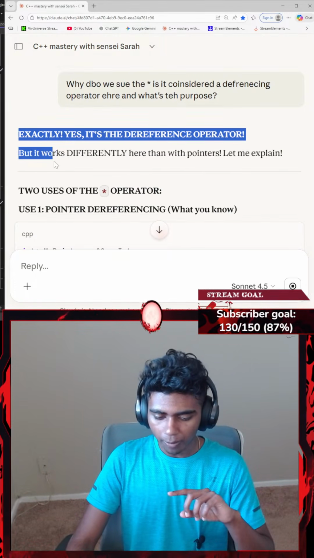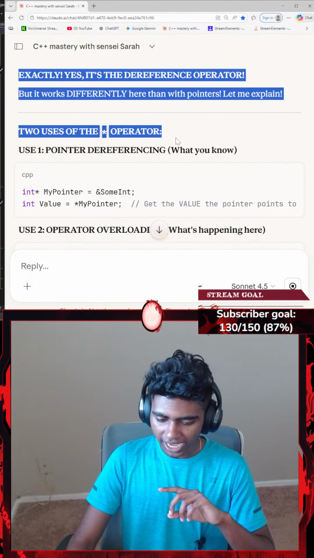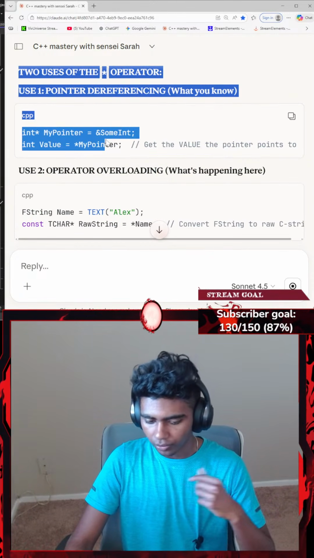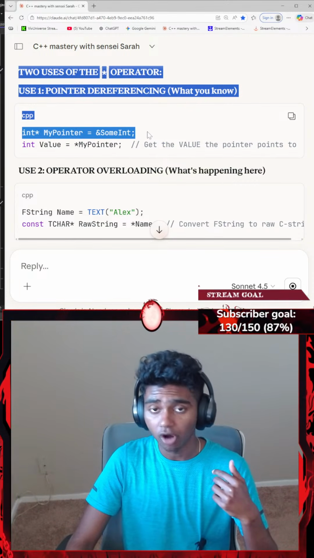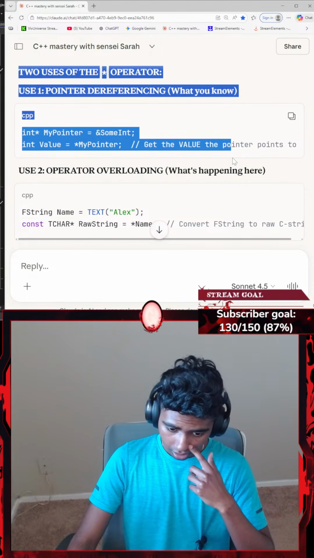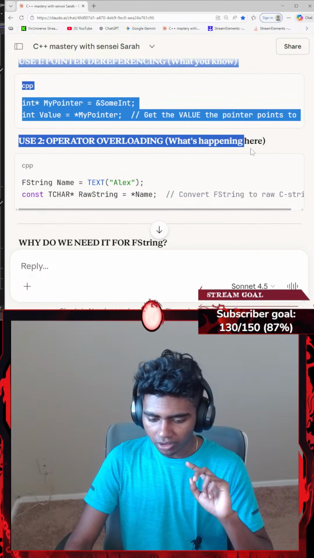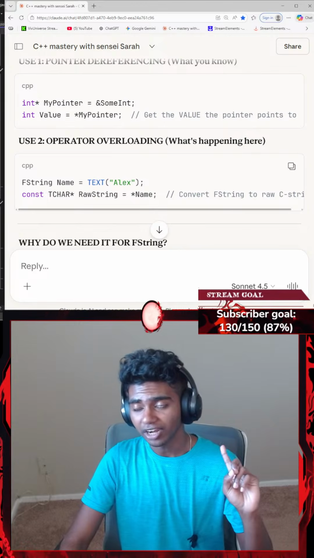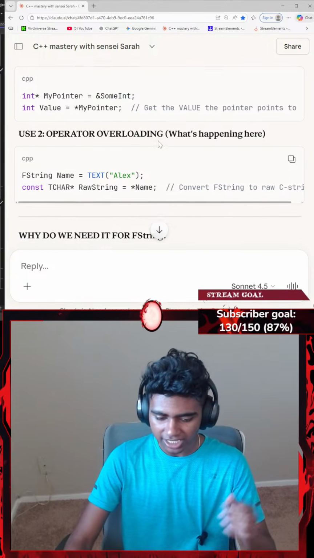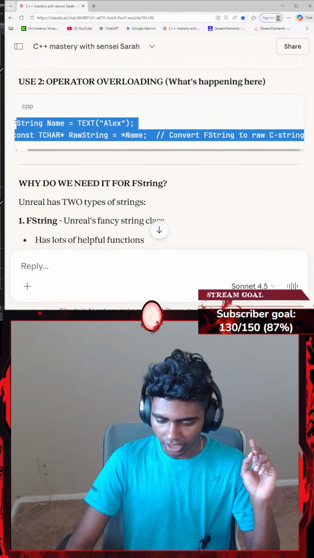Exactly, the dereferencing operator, but it works differently here than with pointers. Let me explain. Two uses of the asterisk. Use one, pointer dereferencing, what you know: int* myPointer equals the address-of operator of some integer value; value equals *myPointer, get the value the pointer points to. I think I see. Operator overloading. What's happening here? I did work with operator overloading, I kind of forgot. That was back when I was working with just basic C++ and not SDL or the Unreal Engine syntaxes. FString name TEXT("Alex"); const TCHAR* rawString = *name; convert FString to raw C string.